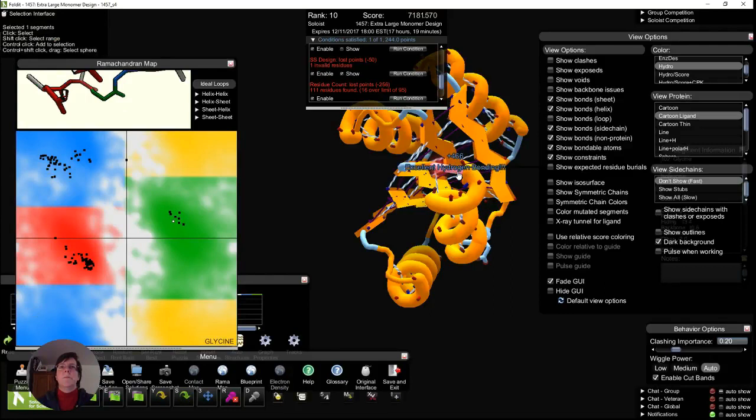I like to leave the bands on during the remix, or if I do run a rebuild script on a monomer design puzzle, I like to leave the bands on, because the rebuilds and the remixes can move things far away from where I want them to be, and the bands just help bring them back. It's just something I do. Probably nobody else does that.